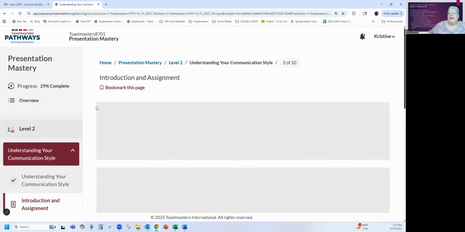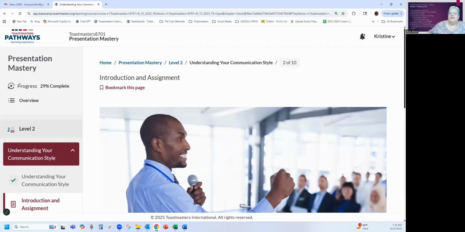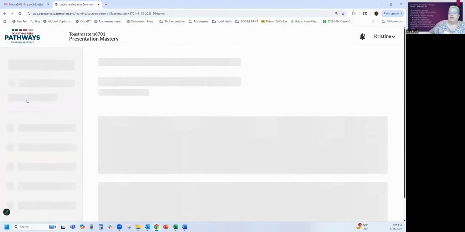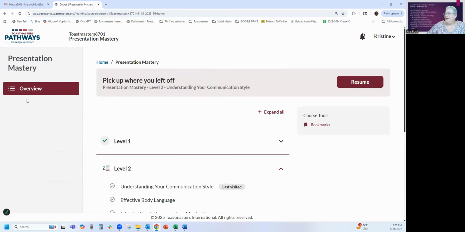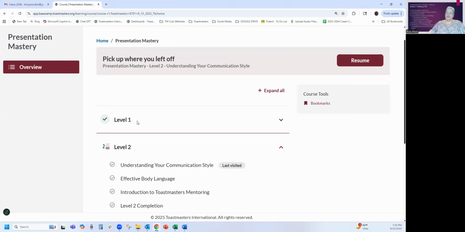When you're looking at your information, your upper left side, you have your progress completion amount. So 29% of the entire path is completed. If you click on your overview, it will process again. Sorry, this part I have no control to make this faster. The overview gives you that overview of your different levels.